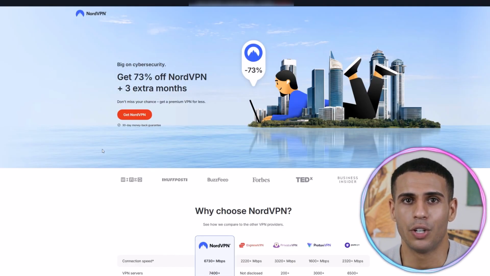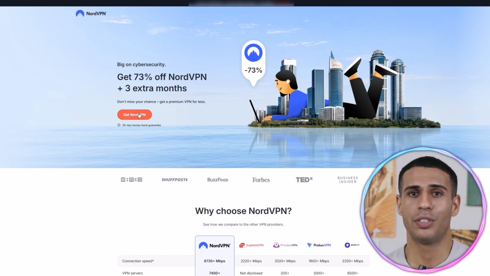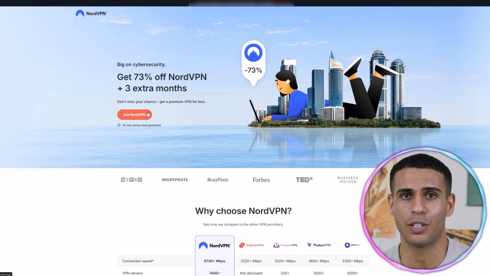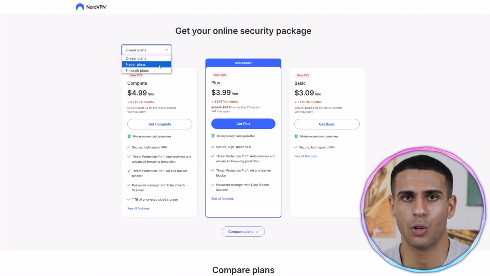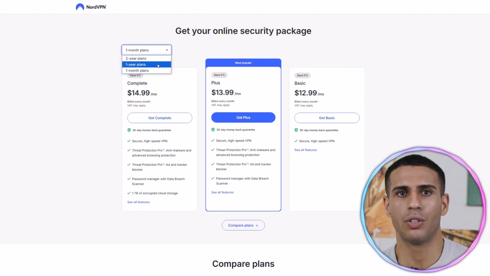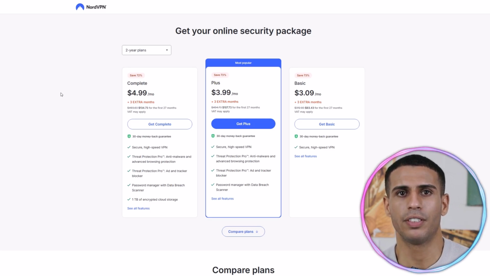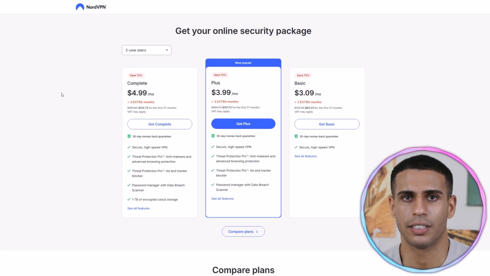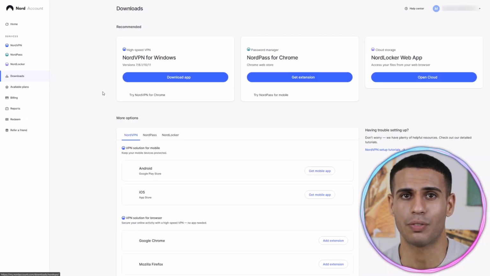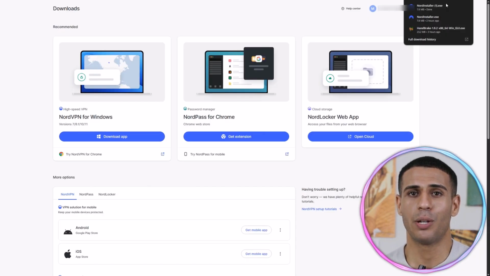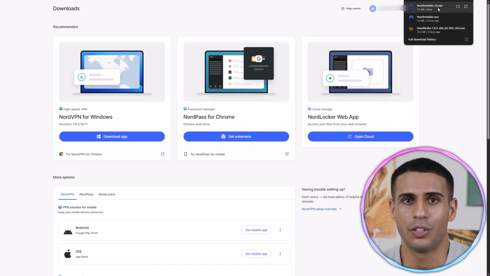Step 1. Click the NordVPN link in the description to sign up. Step 2. Choose a subscription plan. NordVPN isn't free, but it has a 30-day money-back guarantee, so you can try it risk-free. Step 3. Very important. Download NordVPN before arriving in China. Their website is blocked once you're inside the country.